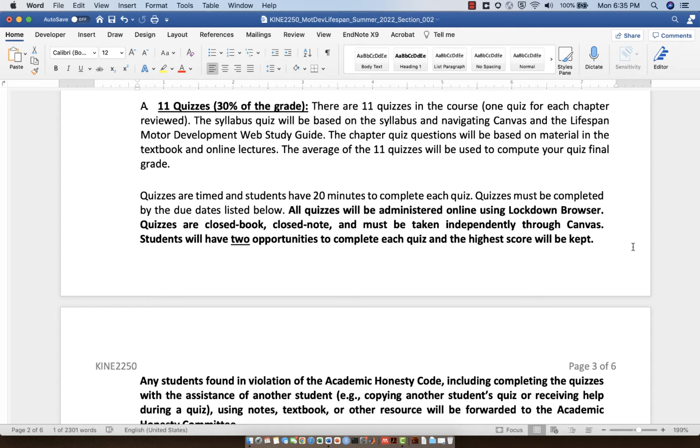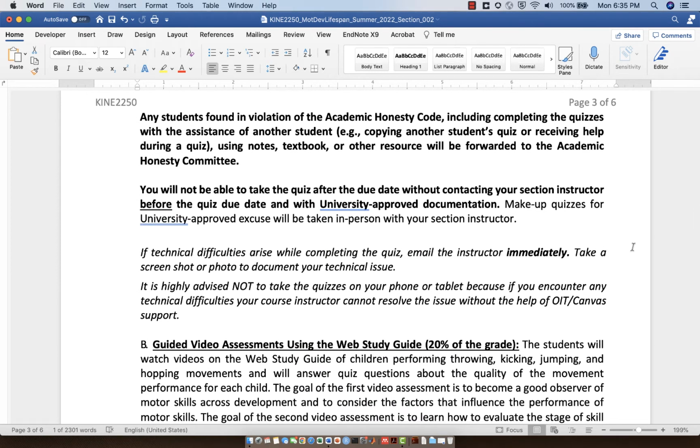Quizzes must be completed by the due date listed below, and it's also listed on Canvas. All quizzes will be administered using Lockdown Browser. All of the quizzes are closed book, closed note, and must be taken independently through Canvas. You have 2 opportunities to complete each quiz, and the highest score will be kept. Any students found in violation of the Academic Honesty Code, including completing quizzes with assistance of another student, which includes copying another student's quiz or receiving help during the quiz, using notes, textbook, or other resources, will be forwarded to the Academic Honesty Committee.